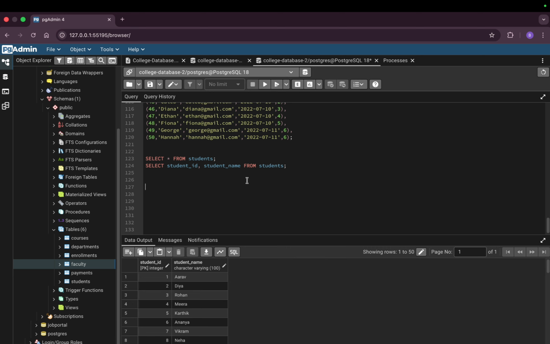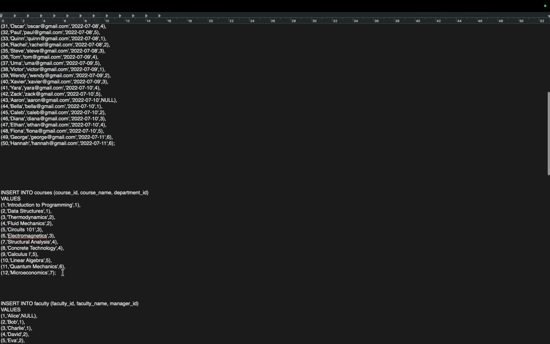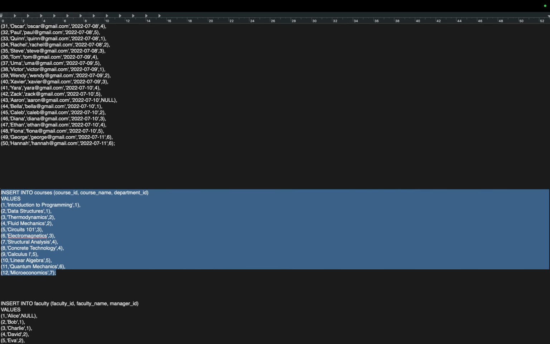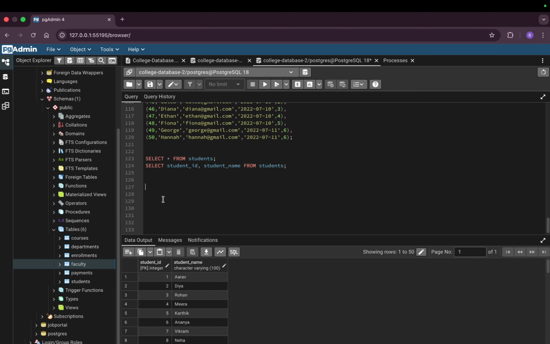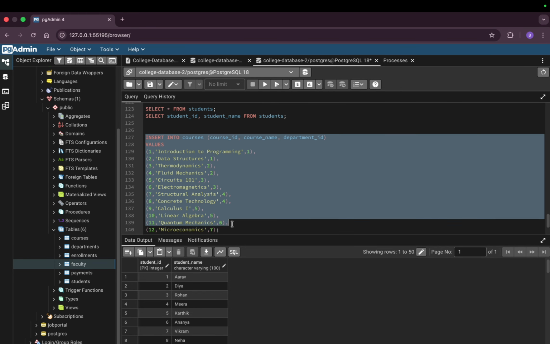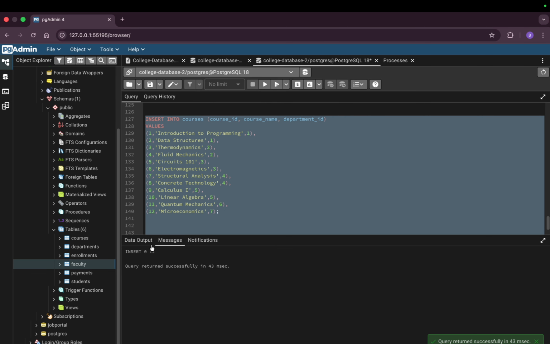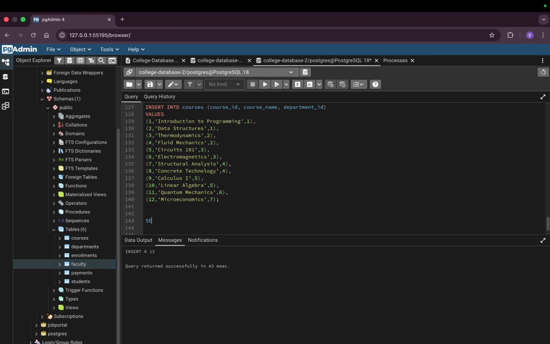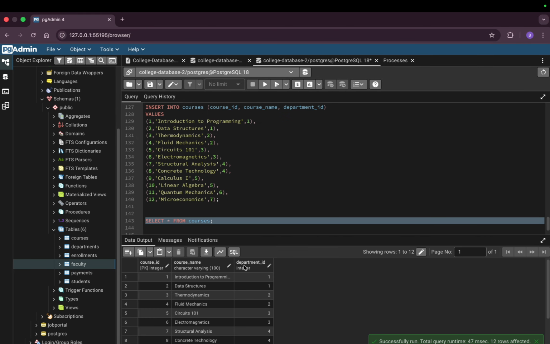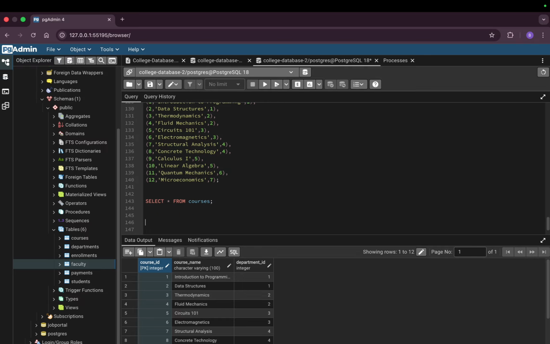Now we have got the students table. Let me just again copy paste the courses table. We have 12 different courses. Let me paste it here to insert data into the courses table. Let me run this. Again it says inserted successfully. I will do select star from courses to view all the courses that we inserted. We inserted course ID, course name, department ID, and it is also saying that course ID here is the primary key, PK it is saying. So everything is all good till now.